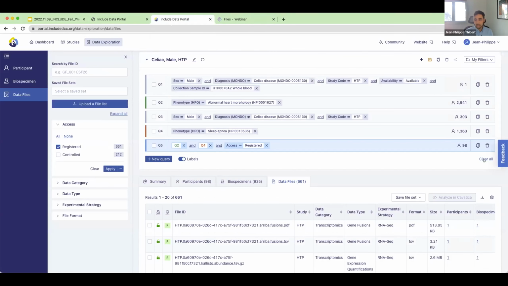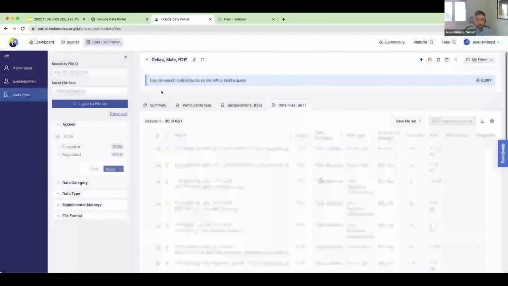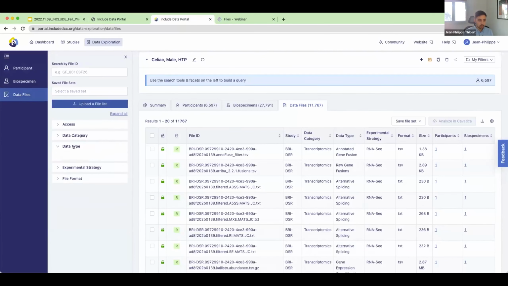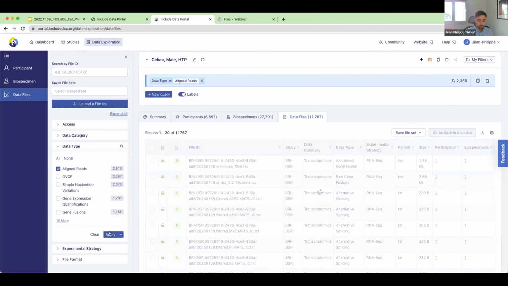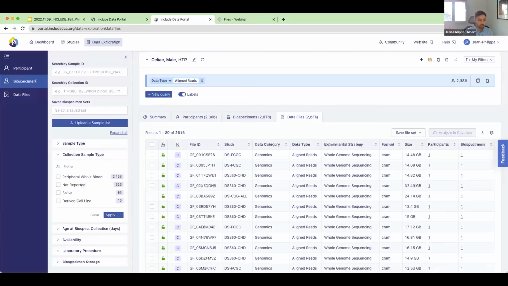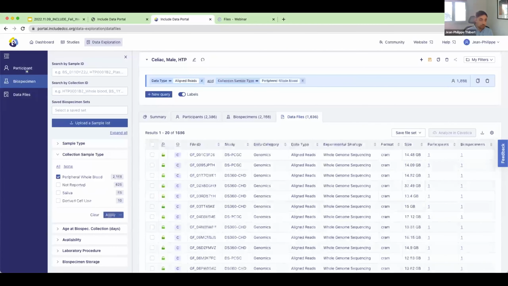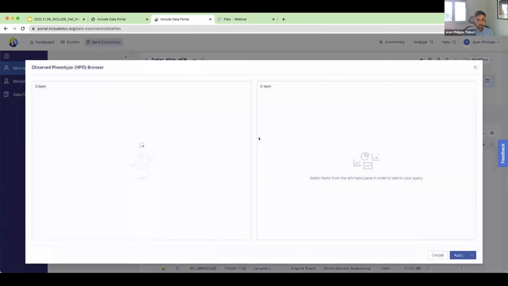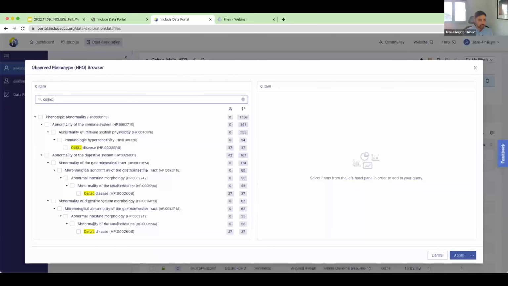So let's just clear all of this here. It's becoming a little noisy, so let's go back and find and analyze file types. So here we have aligned reads generated from peripheral whole blood. So you could go here again in the biospecimen category for specifically whole blood, for participants with celiac disease. And so you could go again in the ontology browser and simply type in celiac disease, and you'll see that there are 37 participants with that.